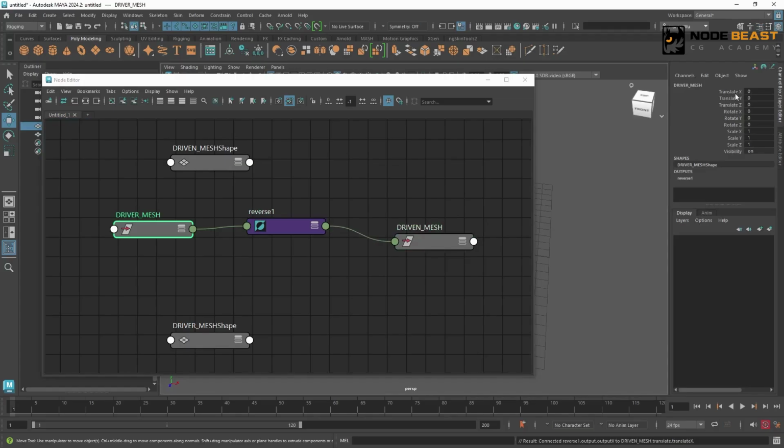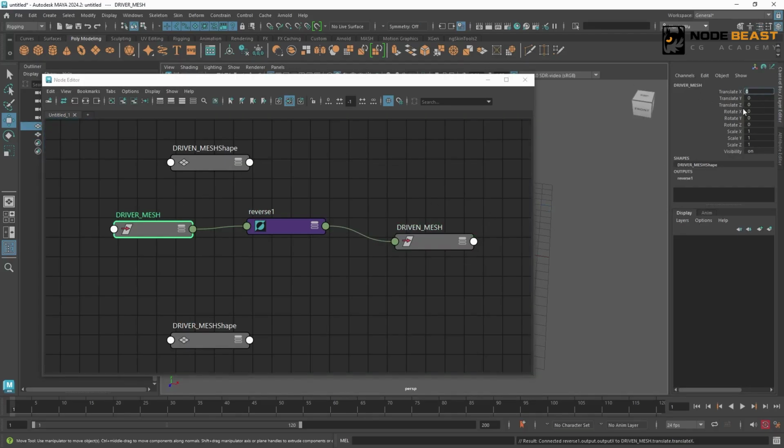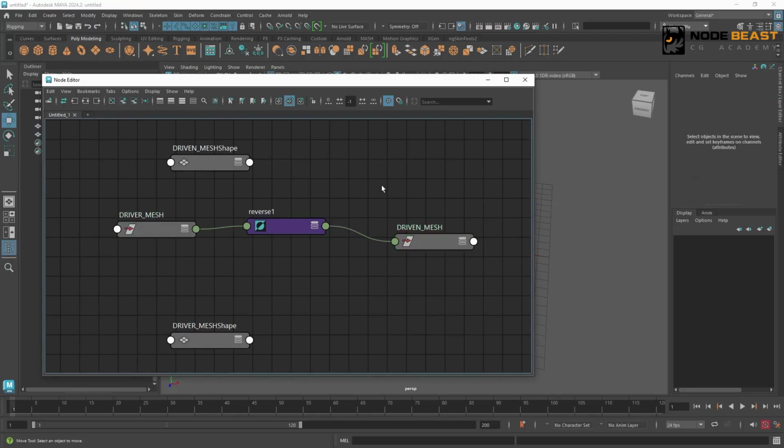Right now, my driver object's translateX is 0, so the driven object is 1. If I make this -1, that one becomes 2. This is what we were talking about. It uses 0.5 as a dividing line, and takes the input value and flips it based on that 0.5 center line. So if this is -1, the other side is 2. If this is 0, the other side is 1. If this is 1, the other side is 0. And just as we said, when we use a reverse node in rigging, it's basically just to turn 0 into 1 and 1 into 0.